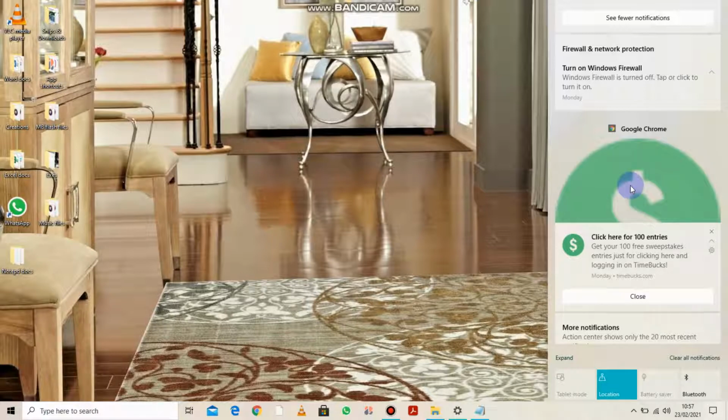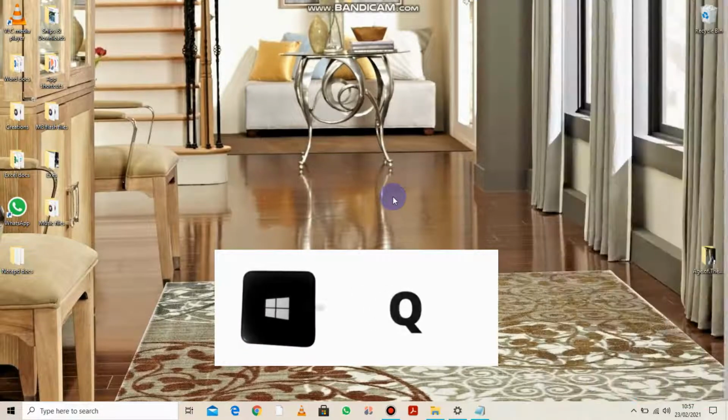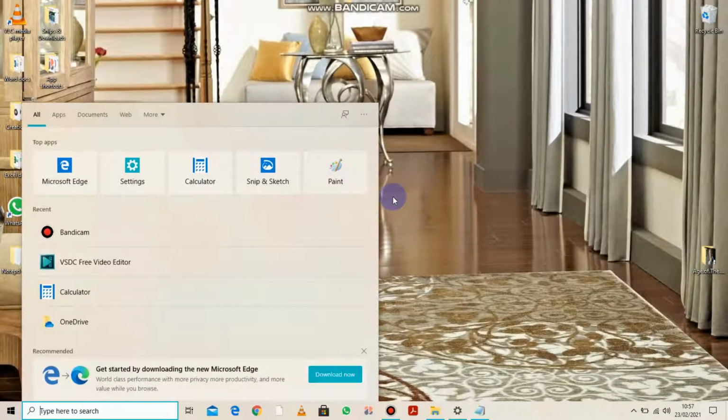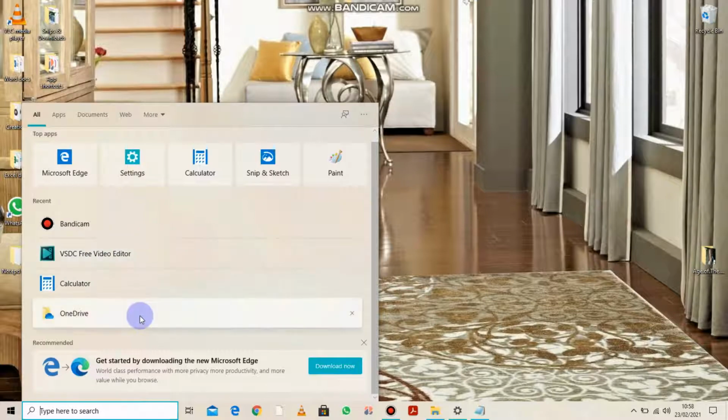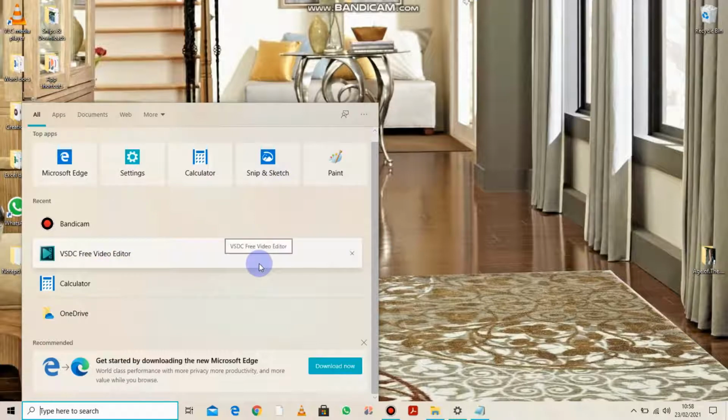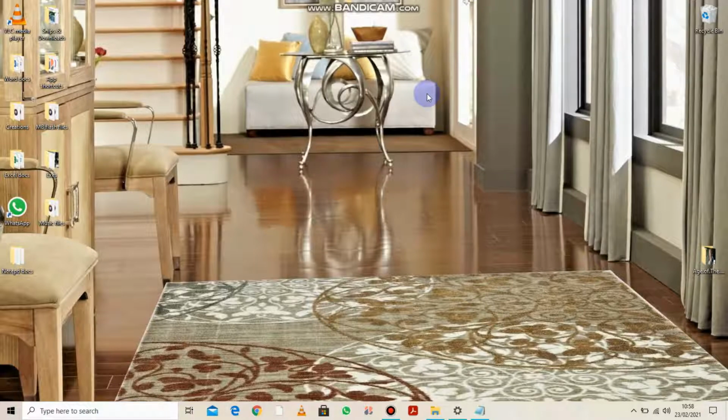The next keyboard shortcut involving the Windows key is Windows and Q. Press and hold Windows and press Q. This shortcut allows you to access recently used apps or open the search section for you immediately. So you can see I have the applications that I've opened recently. I have Bandicam, I have VSDC, calculator. So it will give you a list of what you've used recently and the top applications that you may want to use.